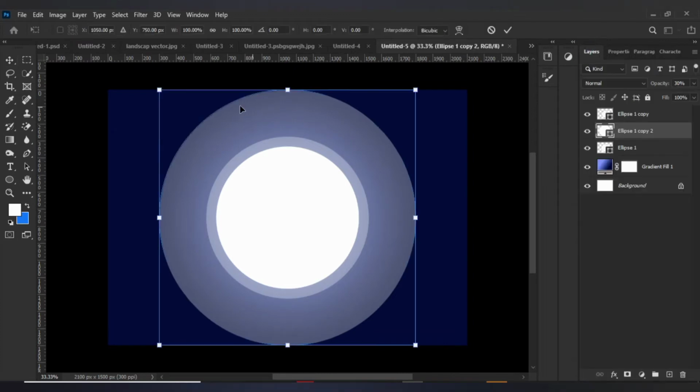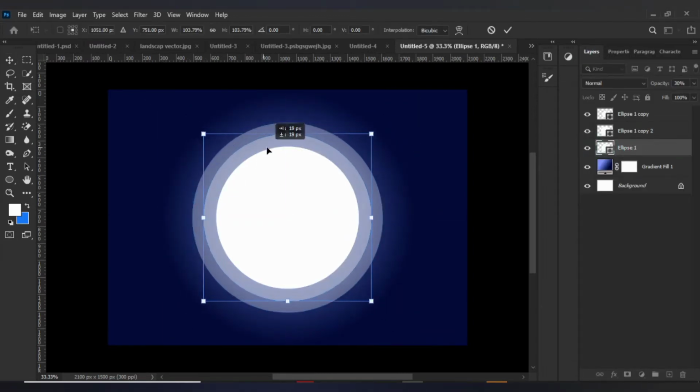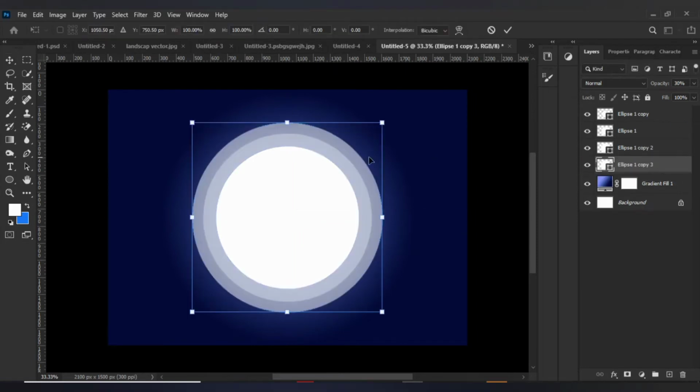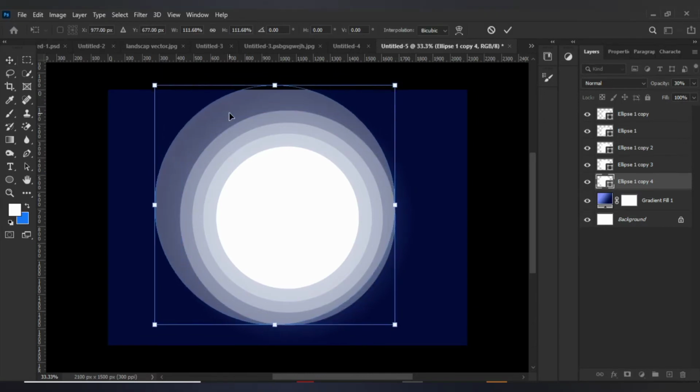I'll be fast forwarding on this to cut short the duration of this tutorial so it doesn't take much of our time. So see you at the end of me creating the glow effects.